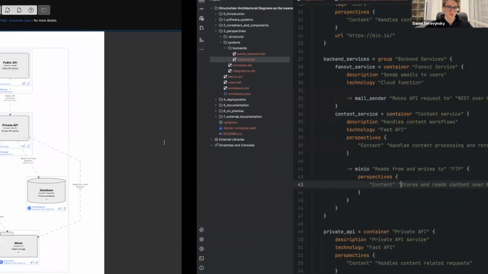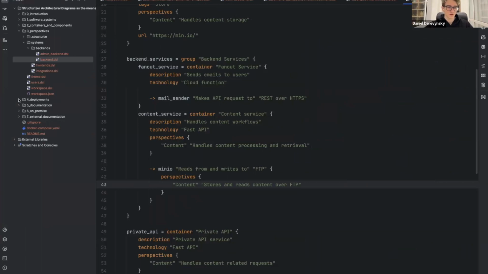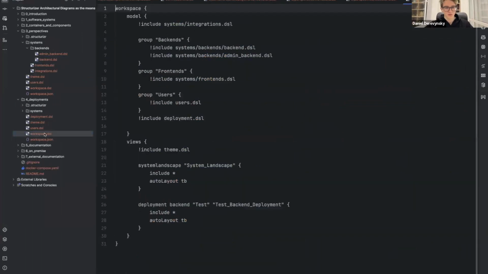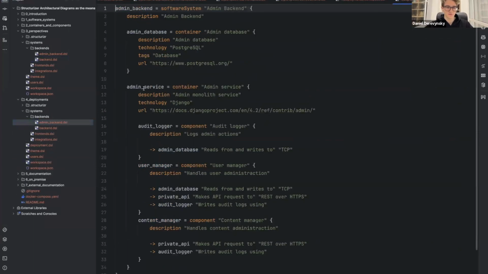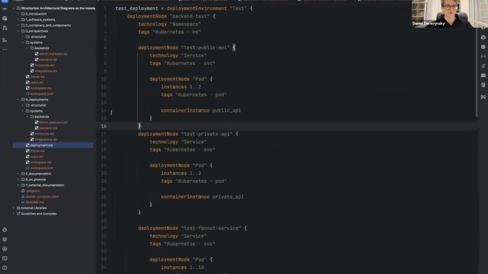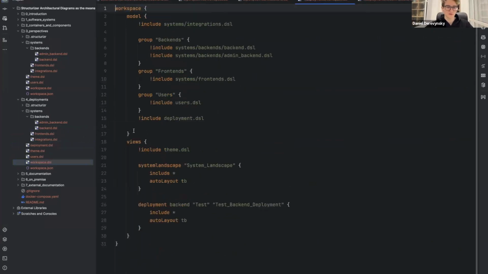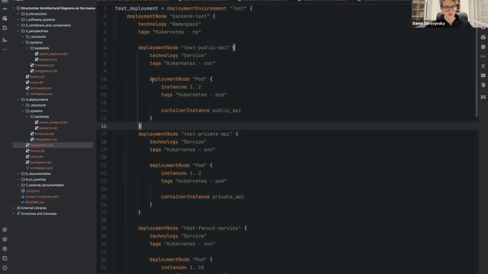Let's take a quick look at the deployment diagram code. Yeah, so here are no changes from the previous examples. We have identical services, identical components. But we also added a deployment file, and we are including it in our workspace right here. So what do we have in our deployment file? We have a test deployment here.